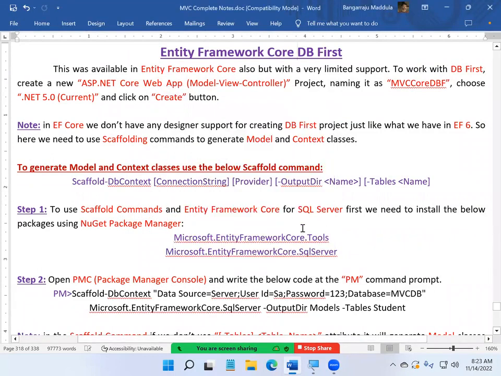No issues. Leave it. See, we already worked with code first. We have DB first here. One small example. It's a very limited support. We don't have complete full support, only limited support. This is available in Entity Framework Core also, but with very limited support. You don't have extensive support like in MVC5. No wizard, nothing is there.